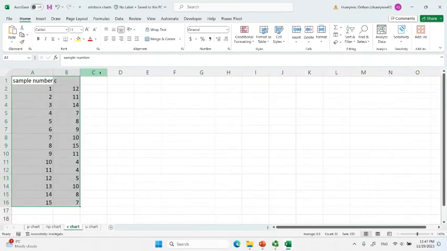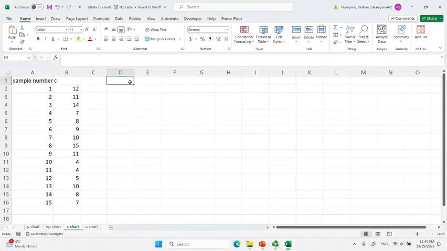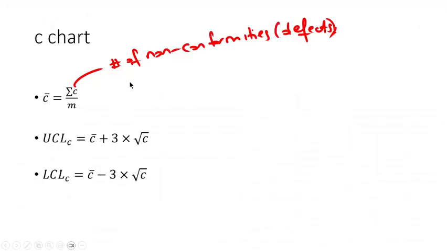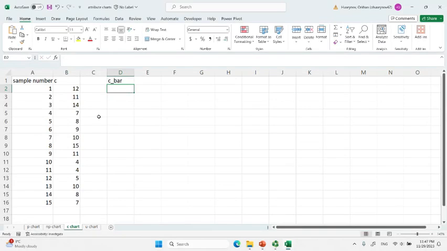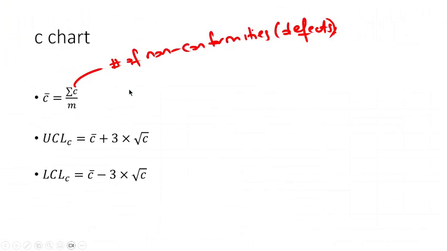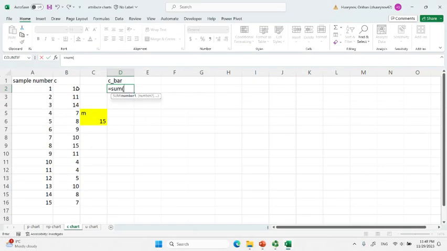These are the same data. I will just use the formula. Average C, we need to find. C bar is the sum of the C's divided by the M. So for that one, I will find the M, and the M is equal to number of samples, which is 15. Okay, and then let's start. C bar will be the sum of the C's, the number of the defects, and then divided by the M, 15. Okay.